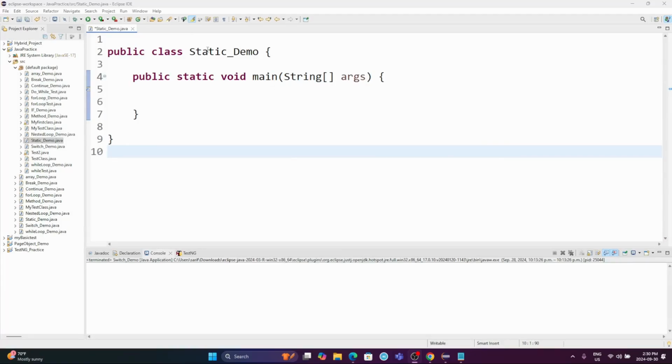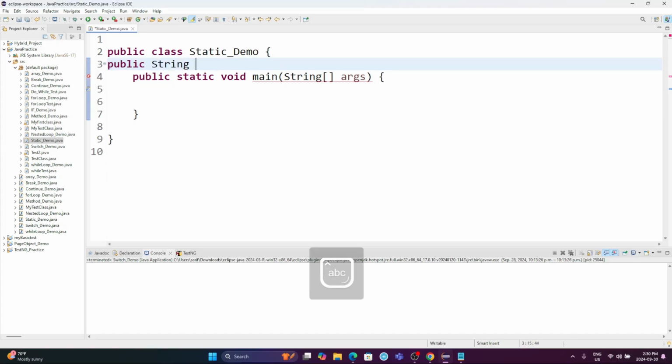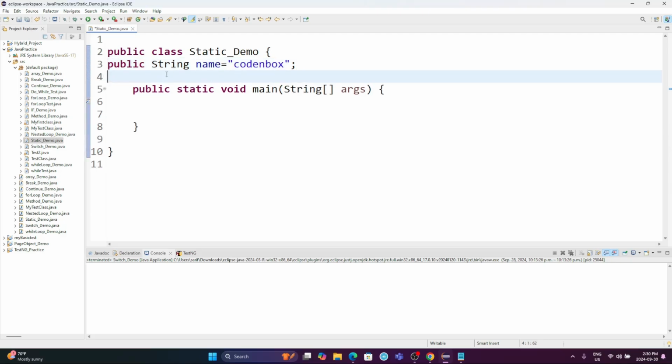Let me create one class. I create a class called StaticDemo, and then this is the main method. In this class, first of all, let's create a variable. I will make a public variable, a String, name equals to, say, example code inbox. So this is a public variable. It means if your variable is public, you can use it within the class directly.